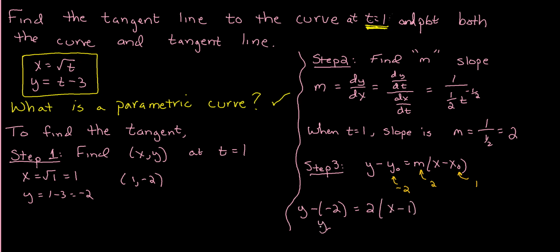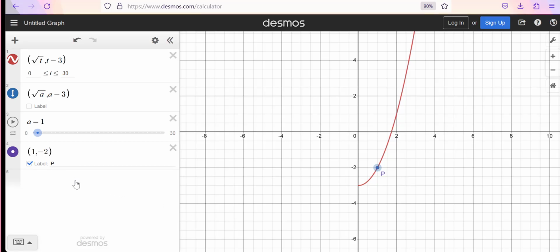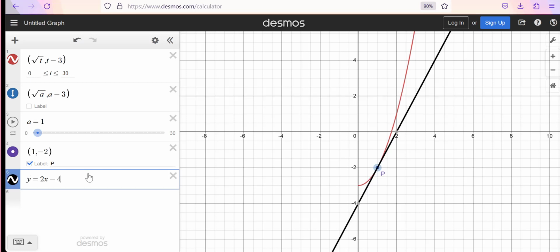If we clean that up, that would be y equals 2x, and then distributing here, we get a negative 2, and bringing over the other 2, we have 2x minus 4. Now the very satisfying part of these problems is you can come over to Desmos and plot your tangent line, and then you know you did the problem right.